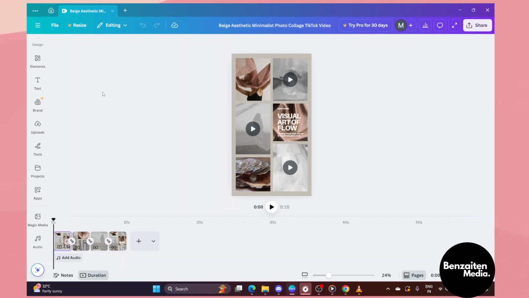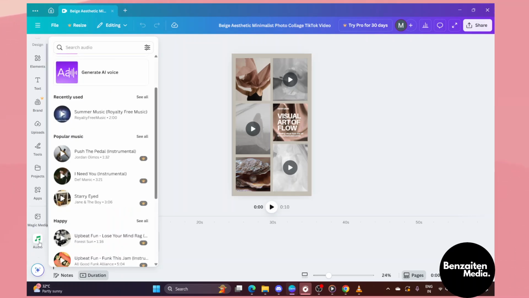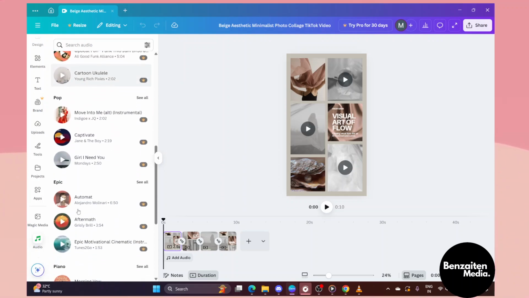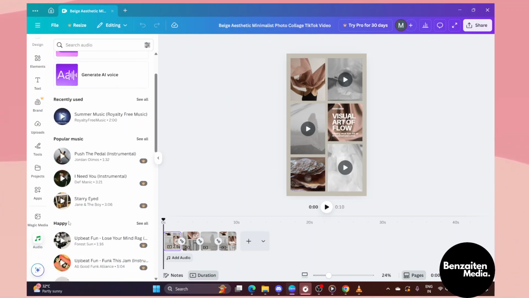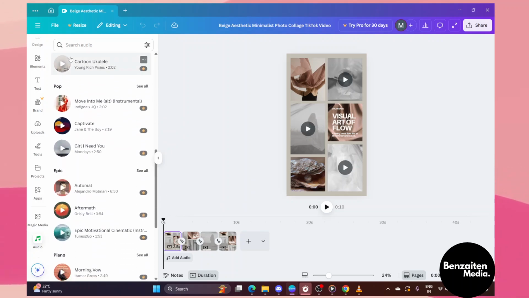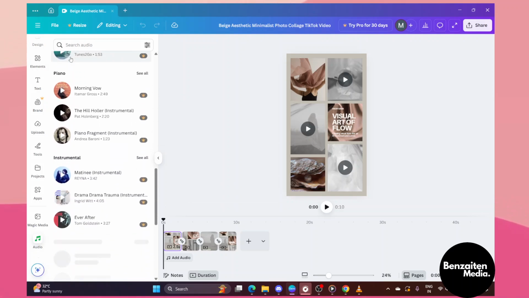On the left hand side, click on the audio tab. Canva has a built-in library of music tracks you can explore. You can search by mood or genre, or simply scroll to find the right vibe for your video.